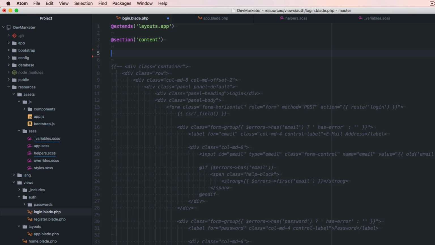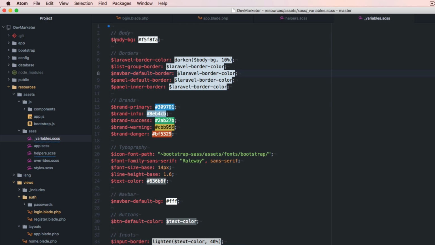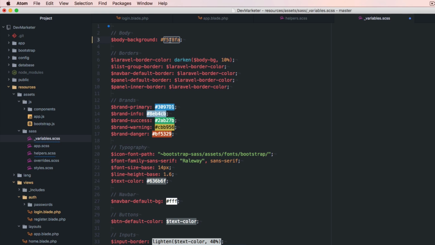To get our background to be gray, we can adjust that in our variables. If we go to our Sass variables file, up here we have our body BG. This actually is for Bootstrap. Bulma uses a variable called body background. So let's change this to white smoke. That's what I like to have for the background.